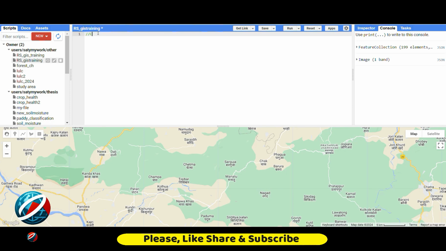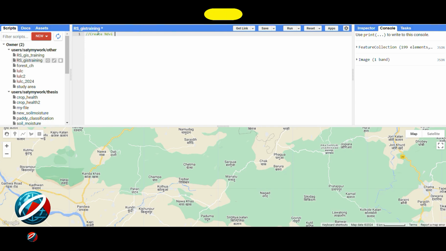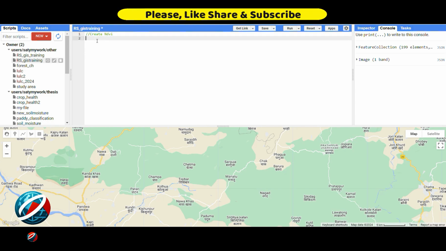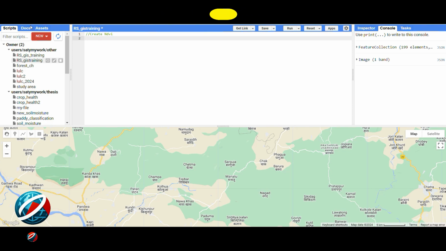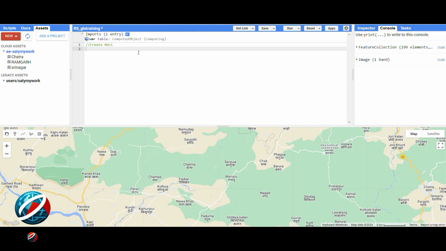So for this, firstly you need to open the Google Earth Engine, and you have to sign up with your Google account. The very first step we have to do is import our shapefile, our area of interest. So you go to the assets, select your shapefile and import.